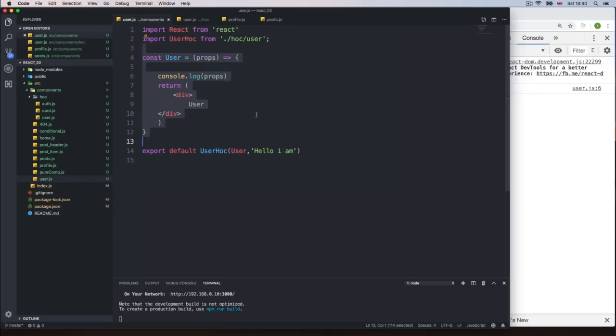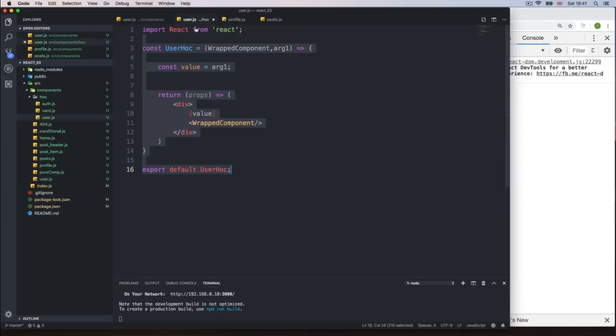And you really need to grab these props and work with the props inside of the component. So this is a bummer, because you really need the props, and how can you pass the props? So if I save this and go to the user HOC, this is the one that's really getting the props.